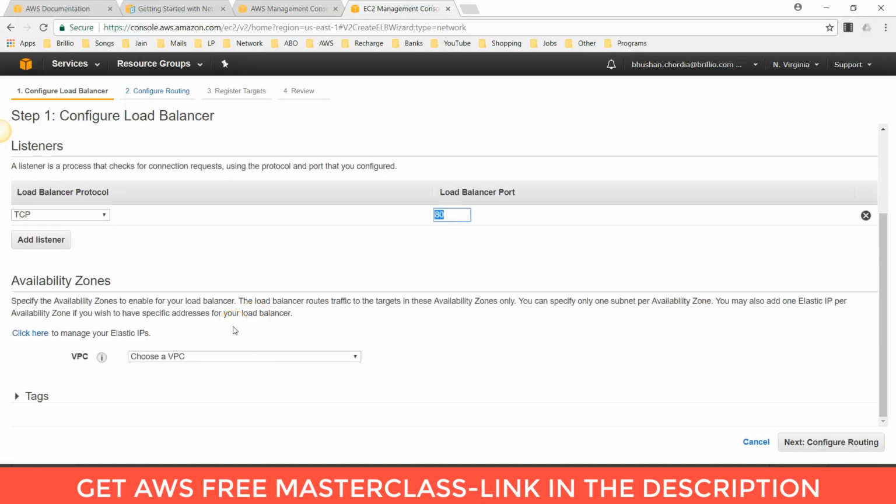Now specify the availability zone to enable for your load balancer. The load balancer routes the traffic to the targets in this availability zone only. You can specify only one subnet per availability zone. You may also add one elastic IP per availability zone if you wish to have a specific address for your load balancer.